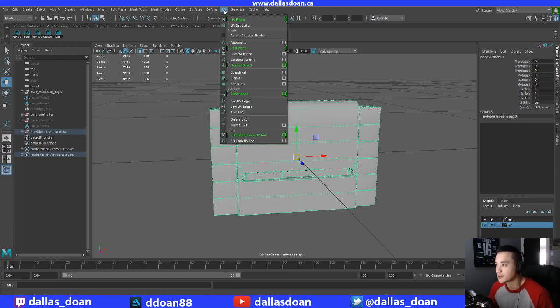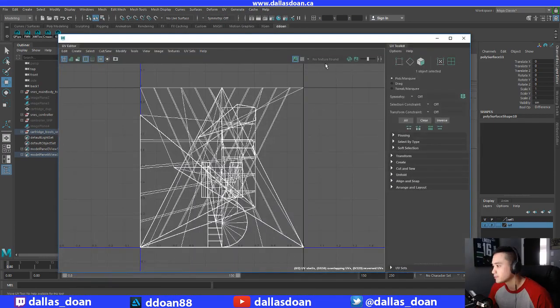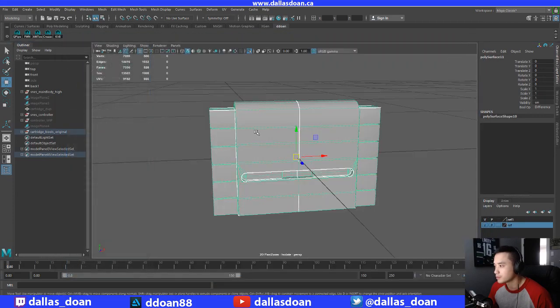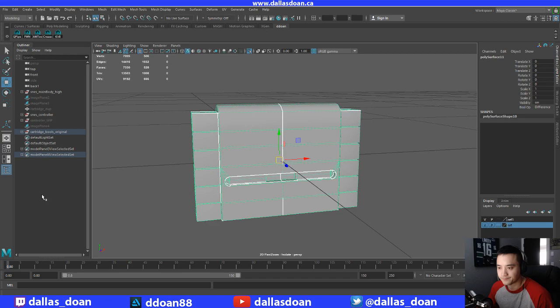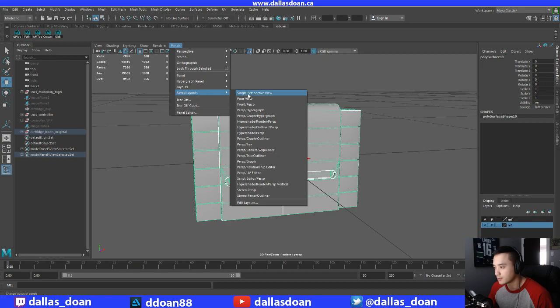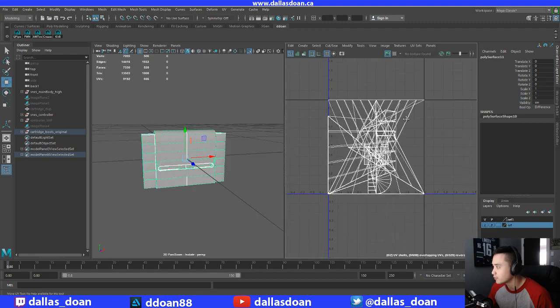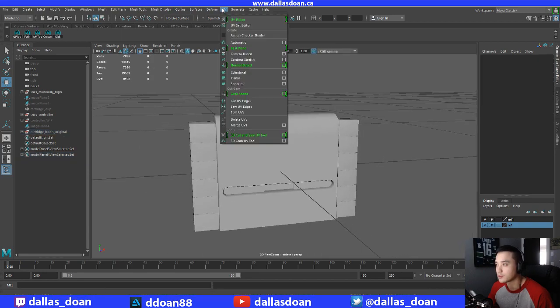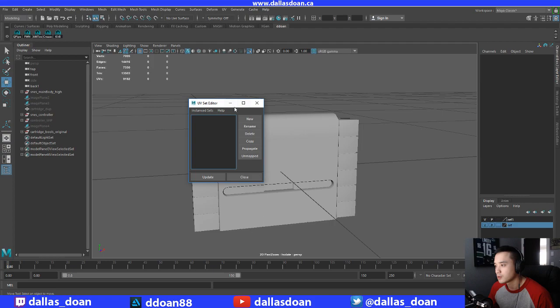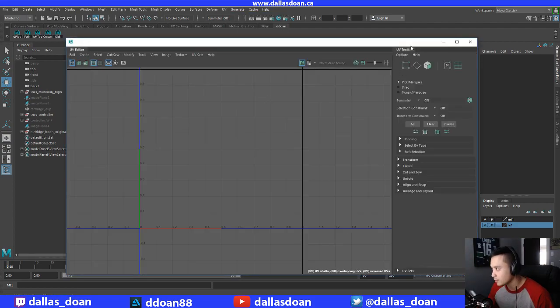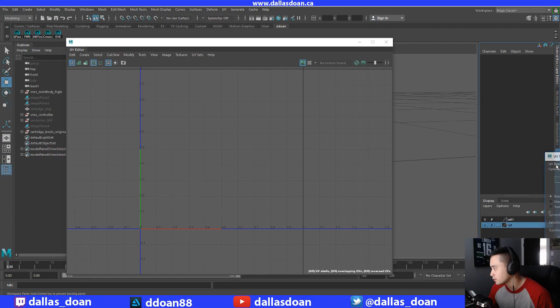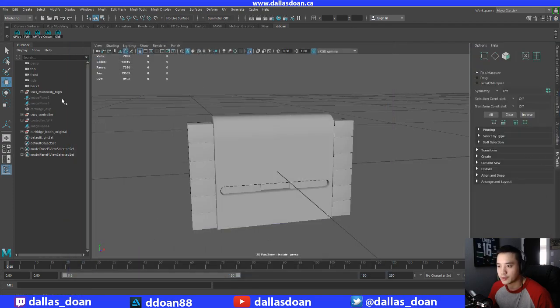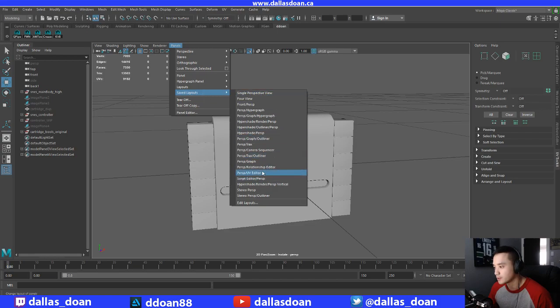Alright, so let's get into some UVing. So let's do this part. Panels, save panels, perspective UV editor. There we go. And then we're gonna have to put the UV editor. Hold on, let's go back to perspective, go to UV editor. Sorry, UV editor. I'm gonna put this UV tool set into here, and I find that pretty useful. Panels, saved, UV, perspective UV editor.